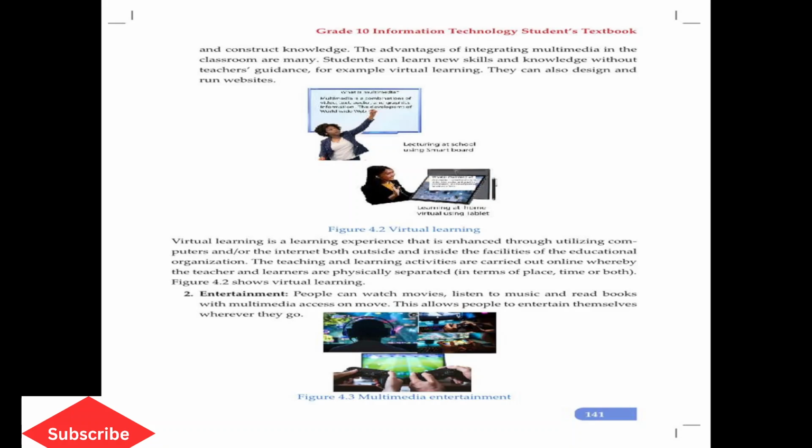In the case of synchronous learning, we should keep the time. It is time dependent. Real time means there is an online instructor, and by having the technology we have to respect the time. The second importance of multimedia is in the entertainment field. Computers are also used in entertainment.